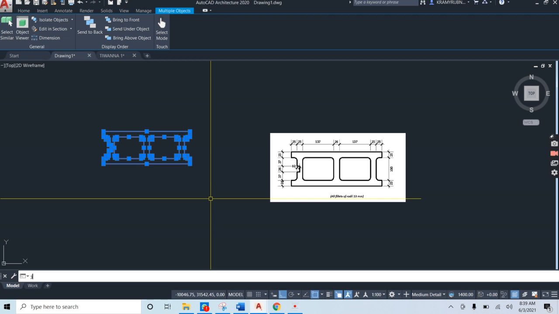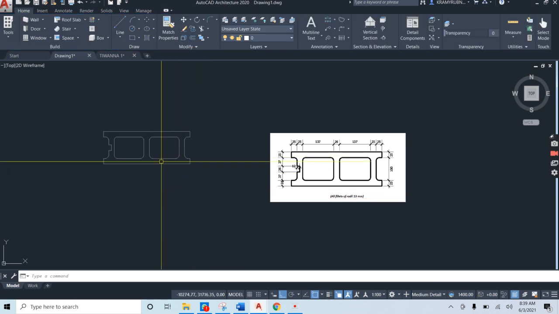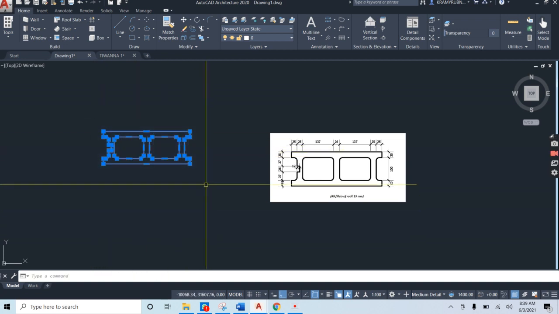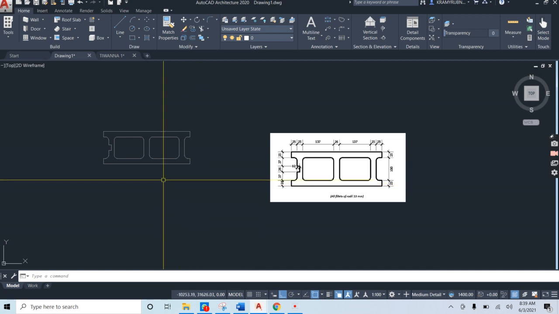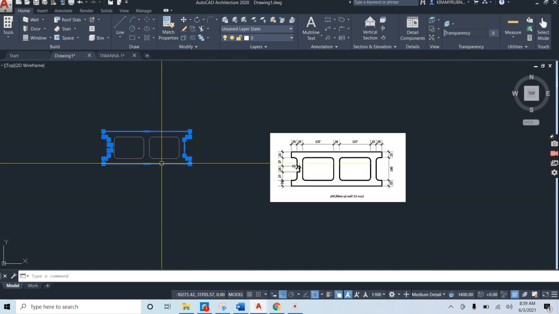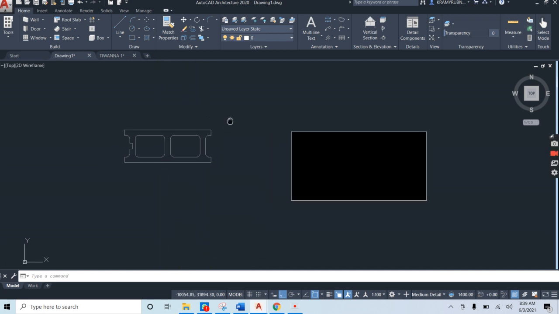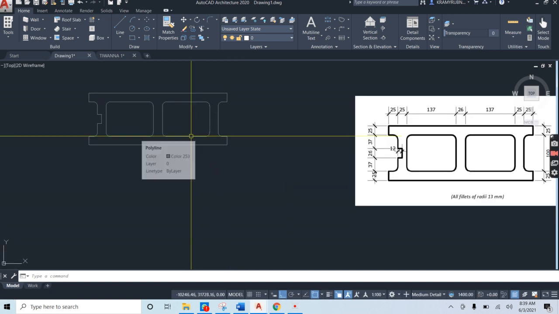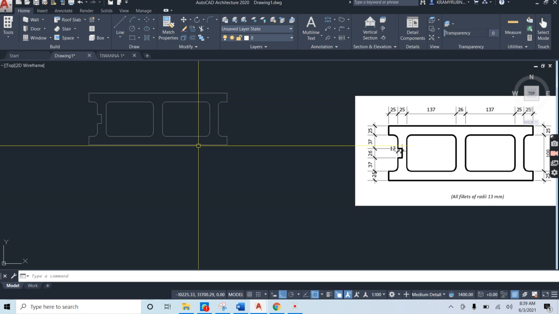So I have given my join command. I test, I realize that some parts are still not joined. So let's go again, select and say join, enter. Let's test one last time. So now we have the profile of a complete block on screen.